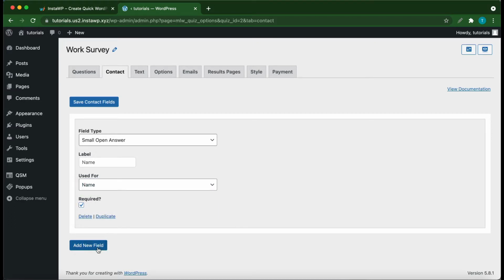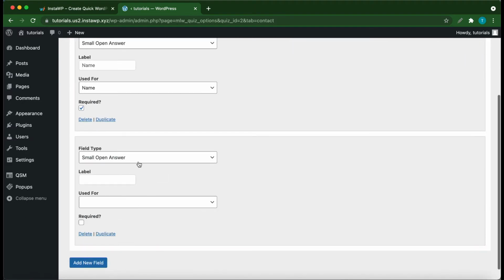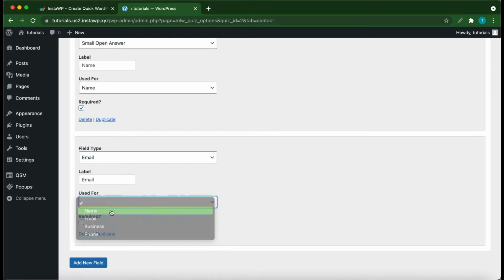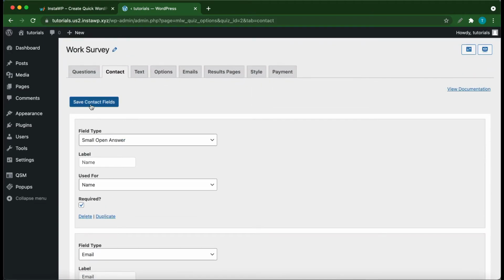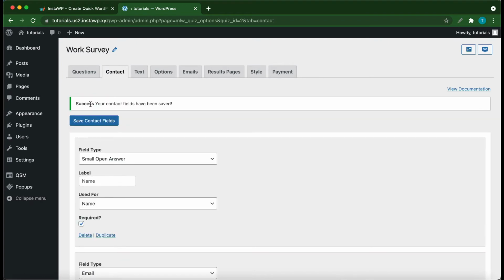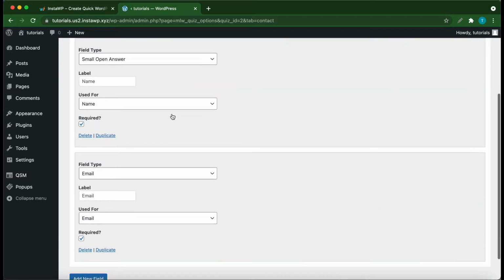Click Add New field. For the field type, choose email from the drop down. Label email, and used for email. Check required. Okay, so once you're done, click Save Contact Fields. Okay, so the contact form is now set up, and you can collect some more information by adding more fields, but this one is okay for now.